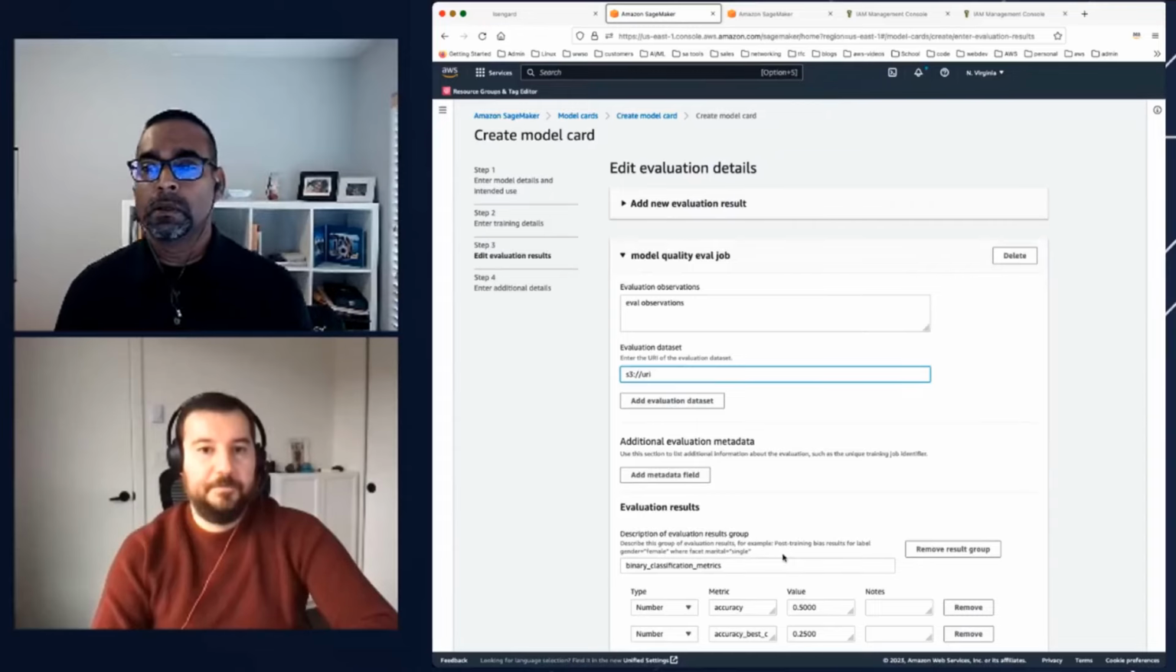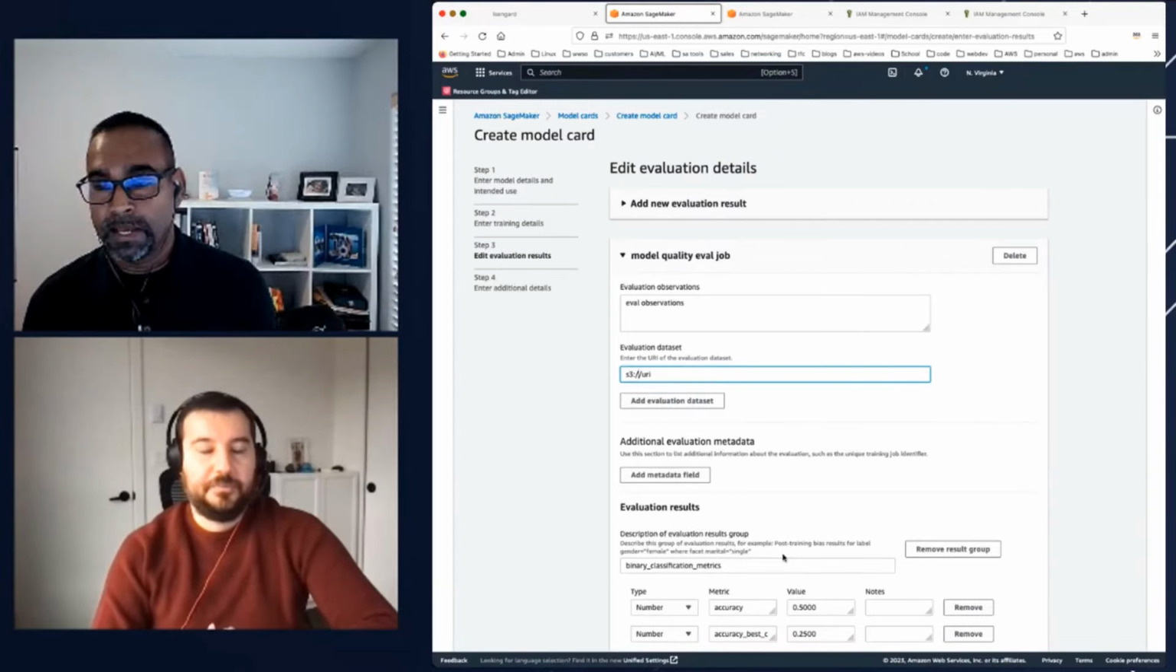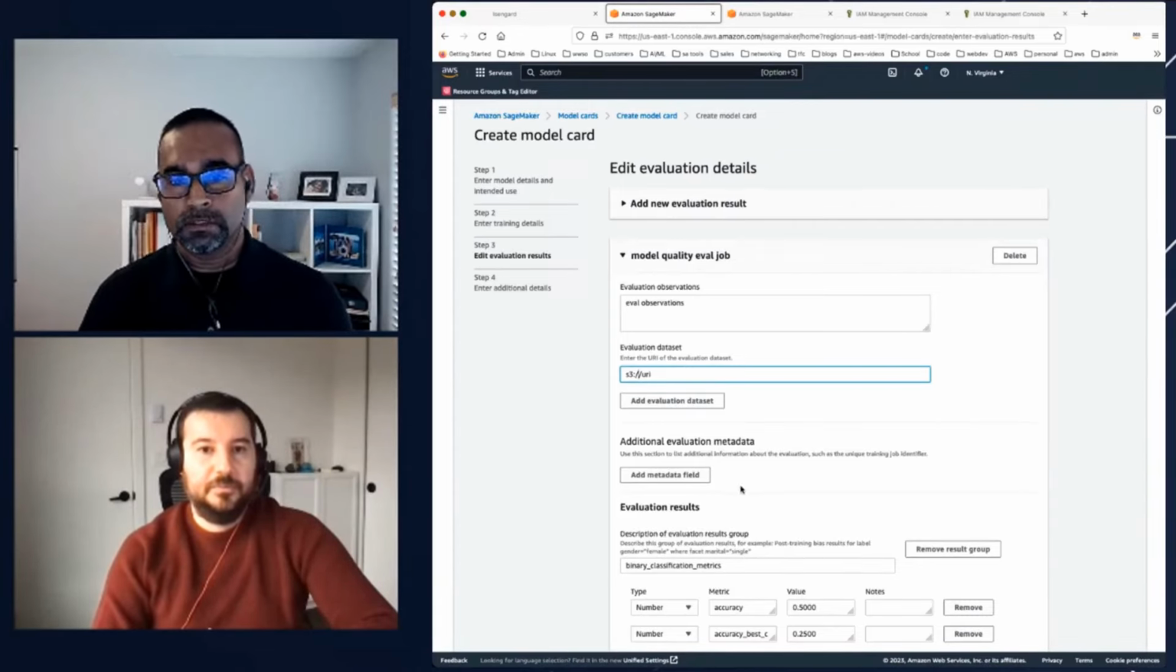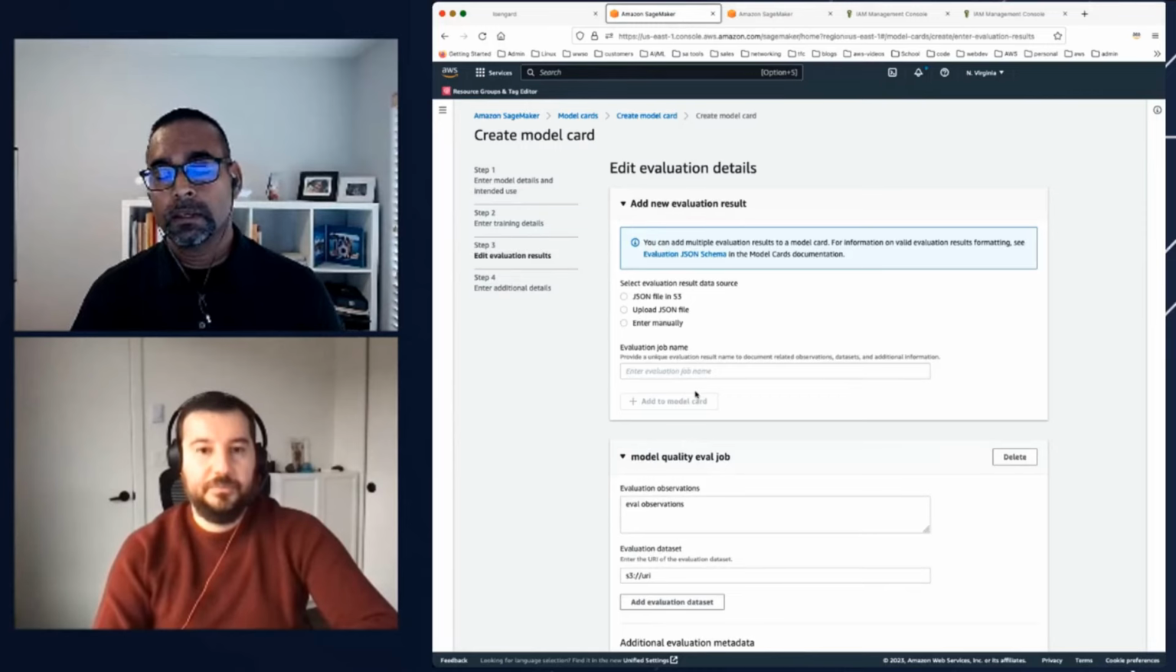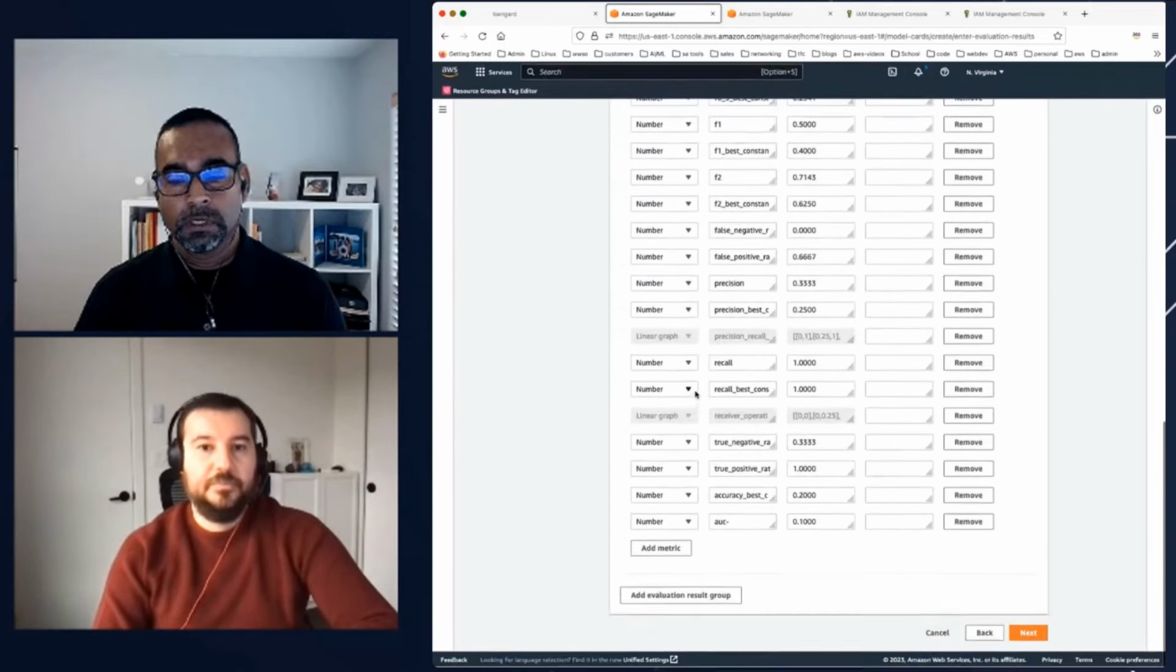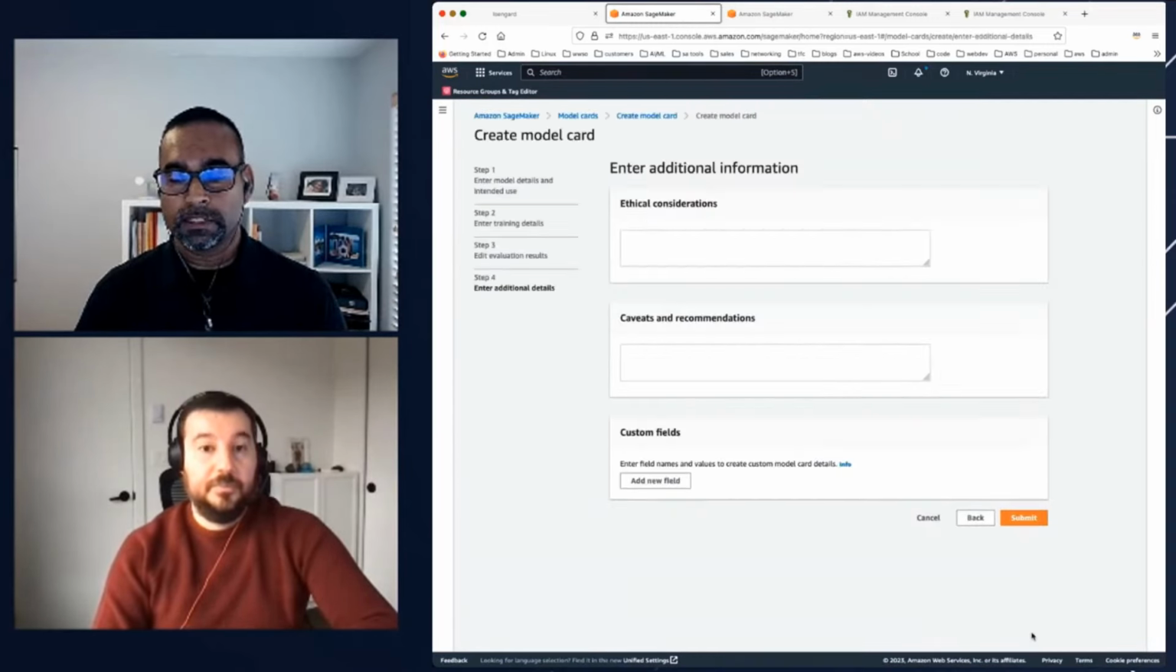Let's say you've done a Clarify bias report, right? So you can come in and do the same process we talked about here. You can add another evaluation process, upload another JSON file, then go through that add model card process. So once you've done this, you can click next.